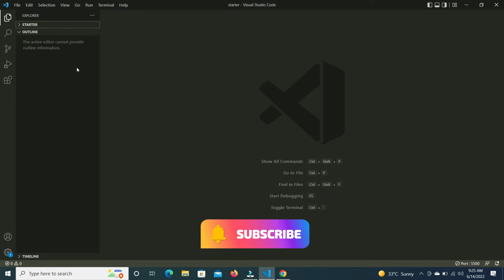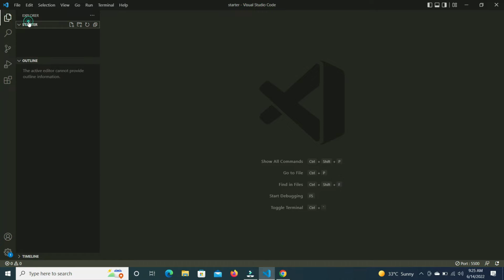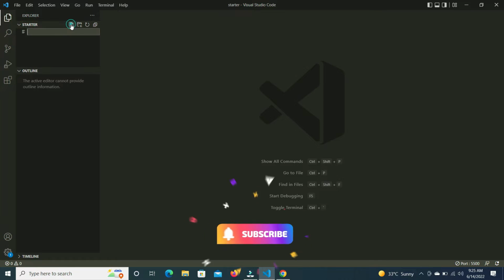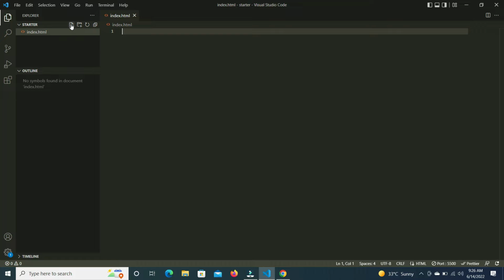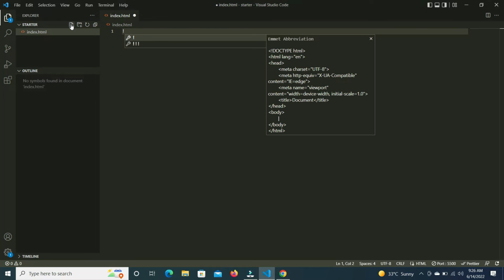So you can use any code editor that suits you. I will use VS Code in this video. So I need to add a starter file. Click on add new file. I will name it index.html. Press enter. Now I need to add the basic doctype of the HTML.